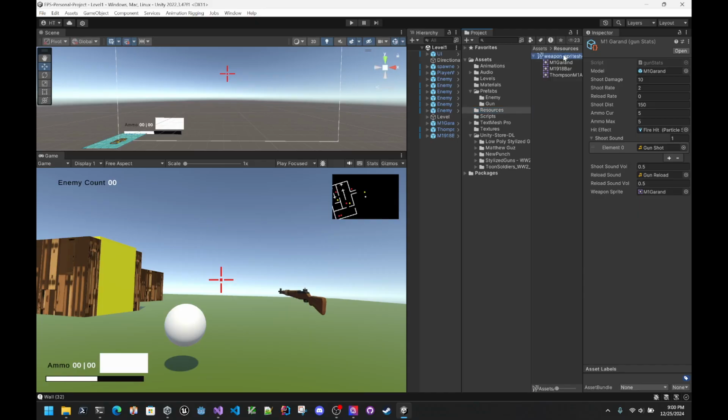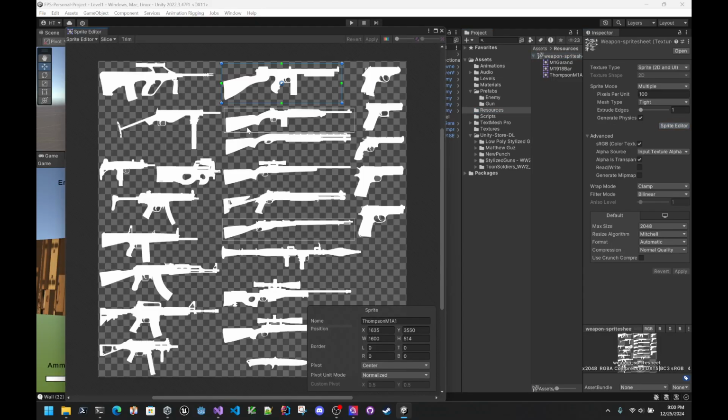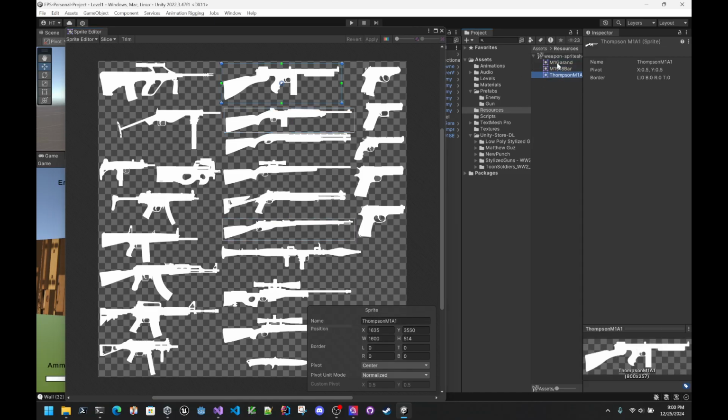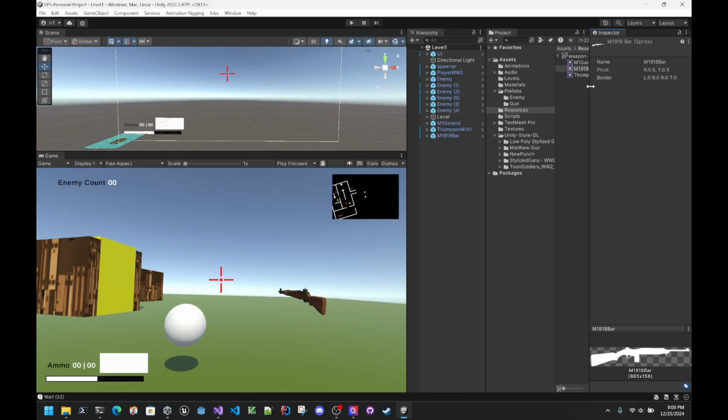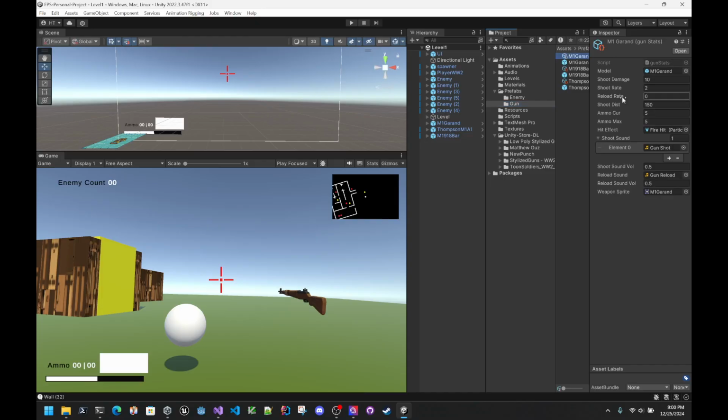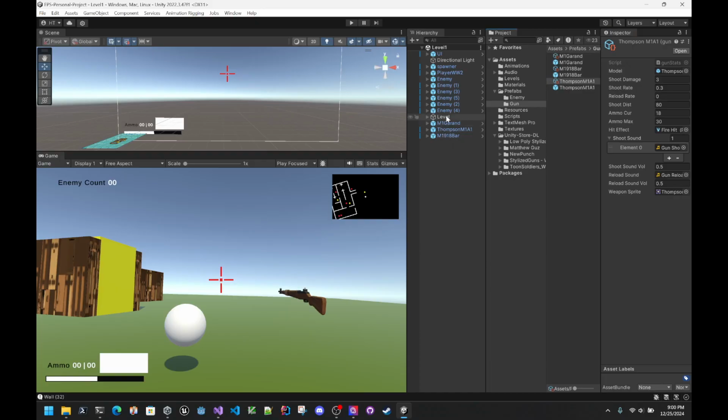The resources. This is the spreadsheet I created. So from that spreadsheet, I create the index. I already created the name. M1 Garand is the one. This one is the M1918 BAR, and this one is the Thompson M1A1. So that's what I named it. So this is the sprite index from that sprite sheet. So that will be stored on each gun, so that the sprite will be located there.